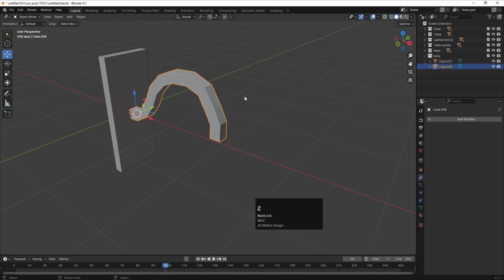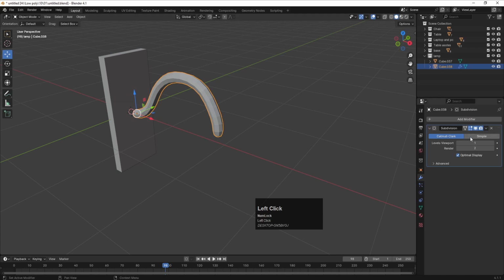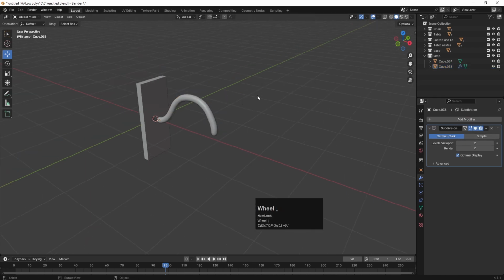Okay, Alt Z, let's select this, and go to the add modifier and generate, and we are going to choose our subdivision surface like this, and we will increase this number, and we will right click and choose shade smooth as well.